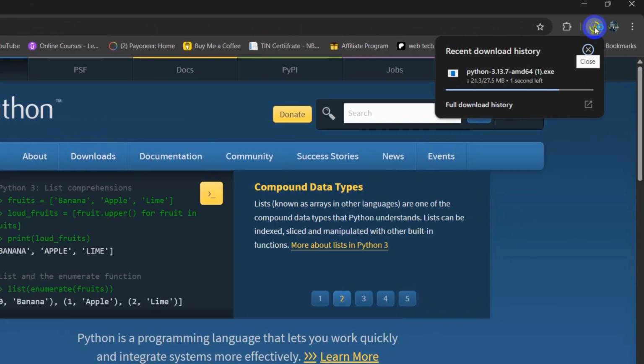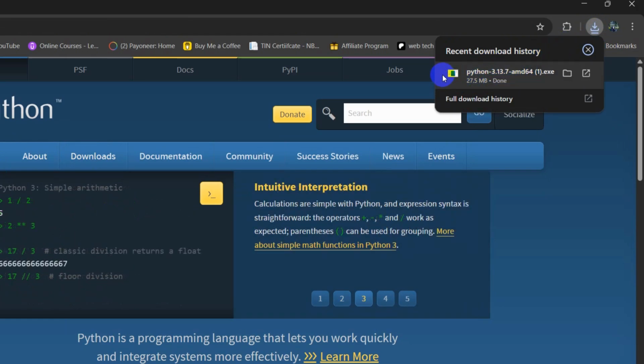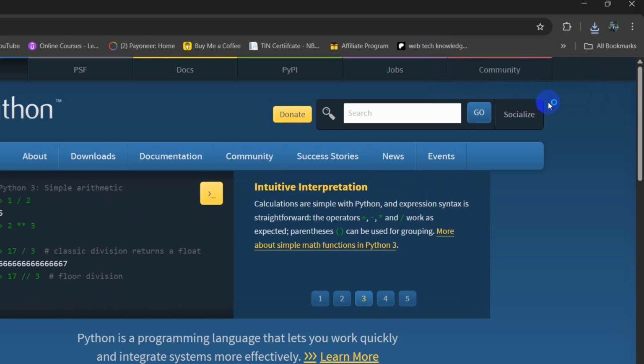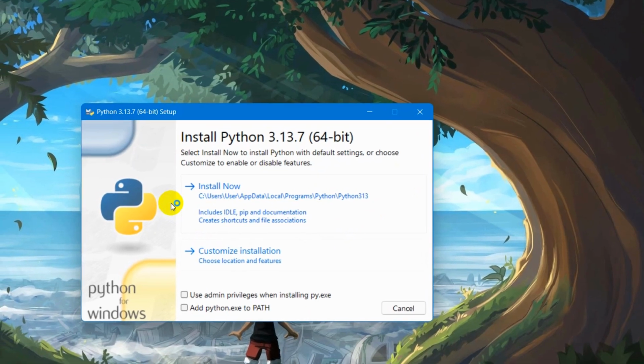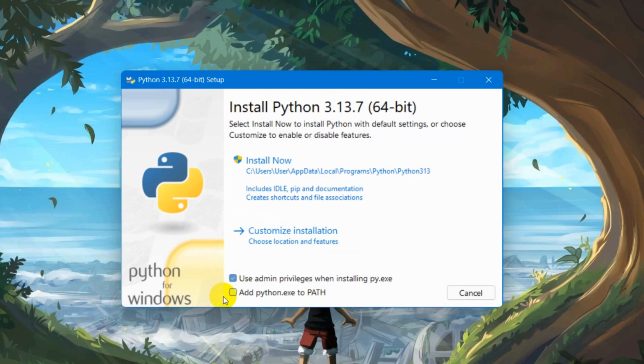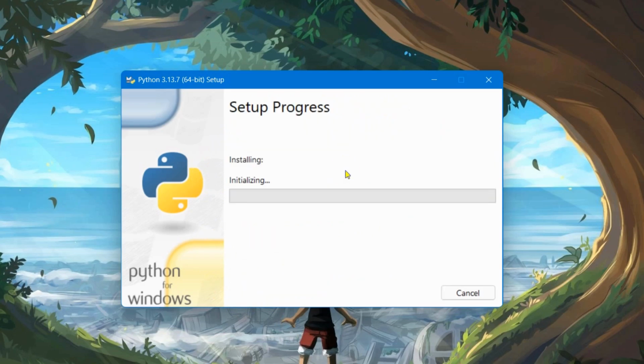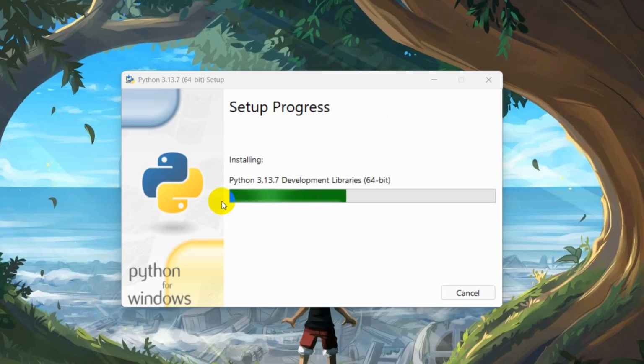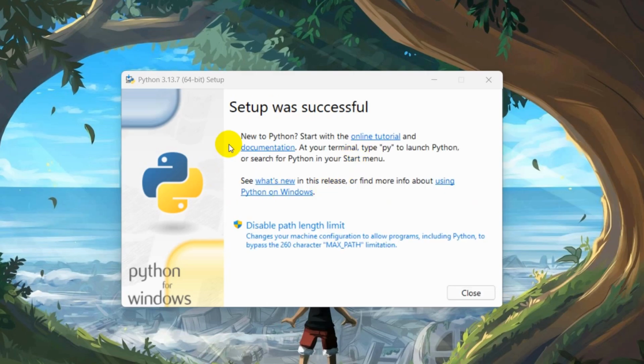Here you can see it is around 28 MB and the download is complete. When the download is complete, we just need to double click on this downloaded file and you will see something like this. First of all, we need to check those two options here. Make sure to check those two, then click on Install Now, and if it asks for permission, just give yes. This will take a few seconds, so right now I'll just fast forward the video. There you can see it is done.